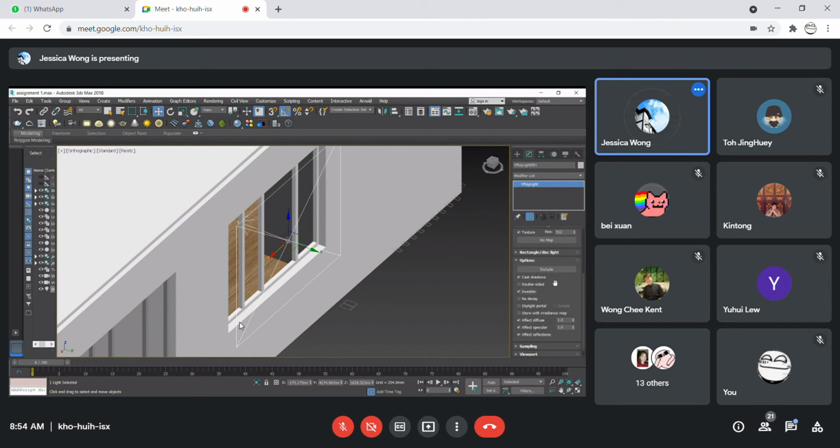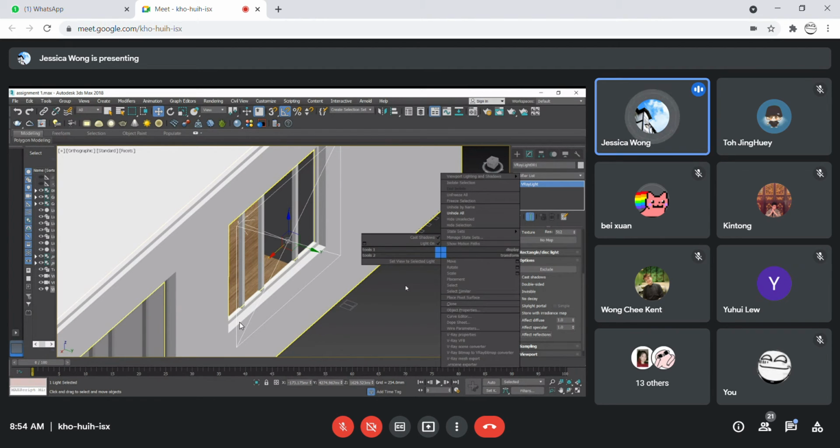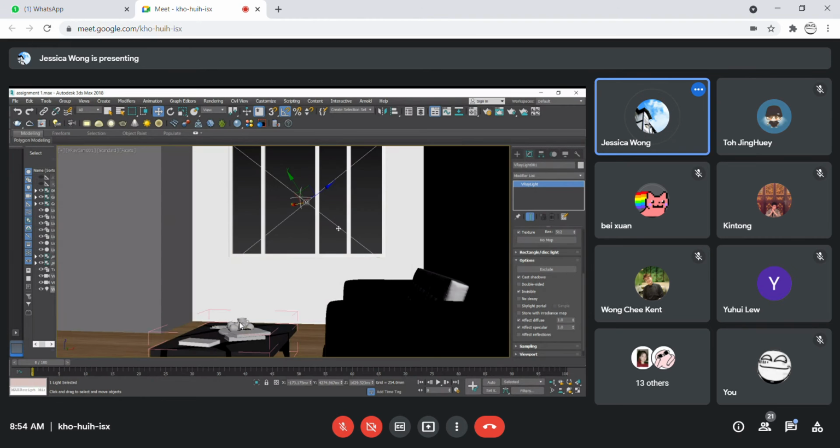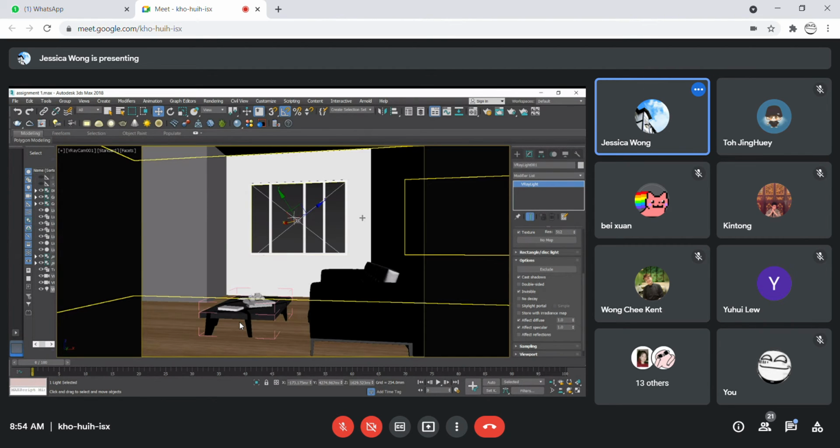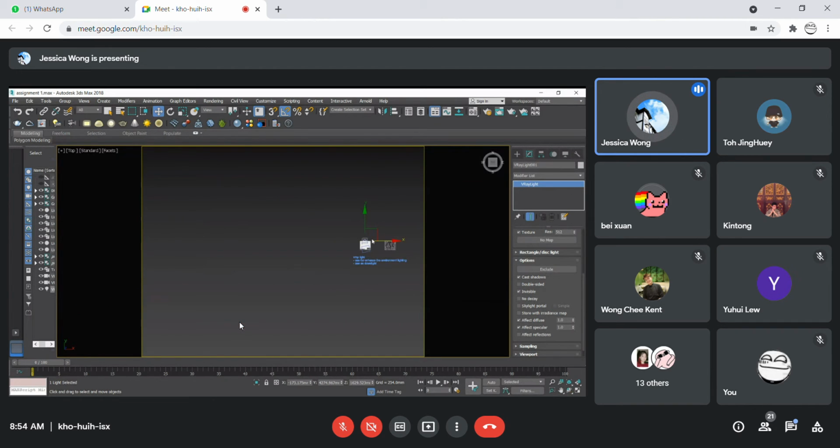All right, then after that, you can untick this one, affect reflection. So this is the basic lighting I set to enhance the environment.